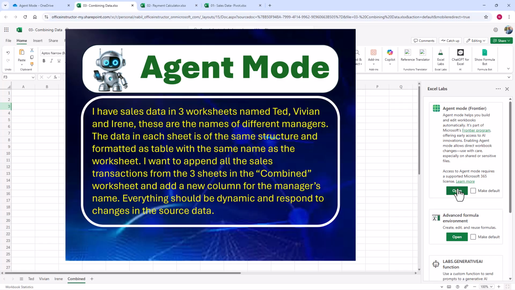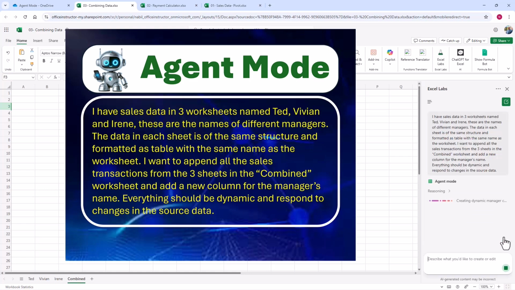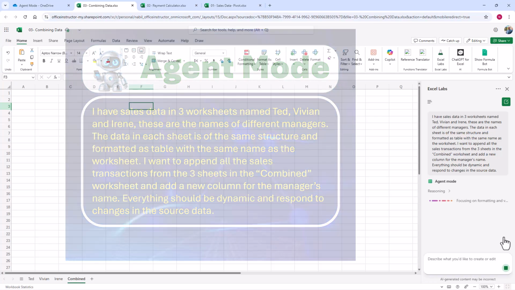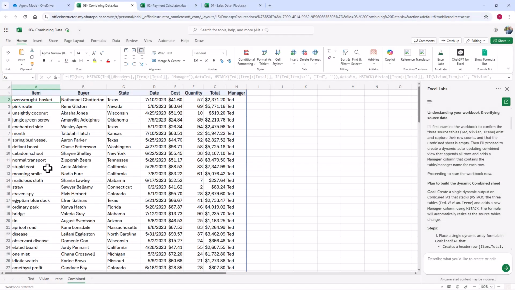So I'm going to write a prompt to the agent mode. I click on open, and here is my prompt. If I was to do it manually, I would use either Power Query or use a VStack function. And here is the result. It took like 3-4 minutes.